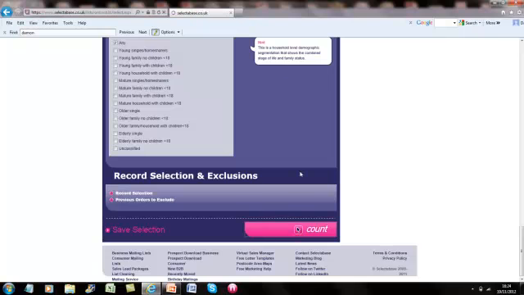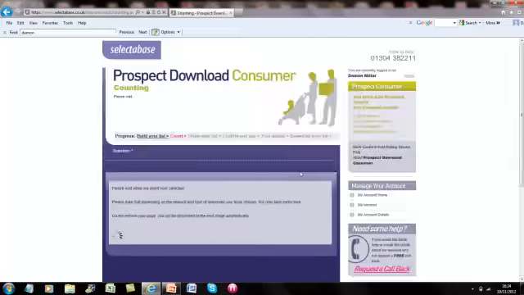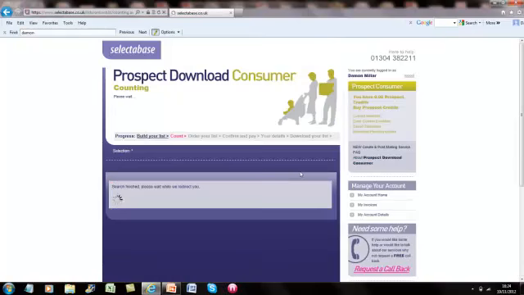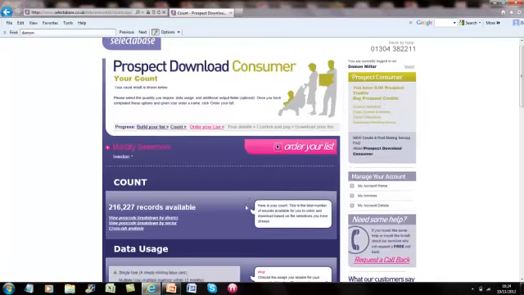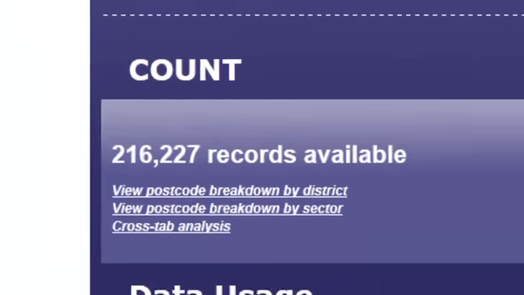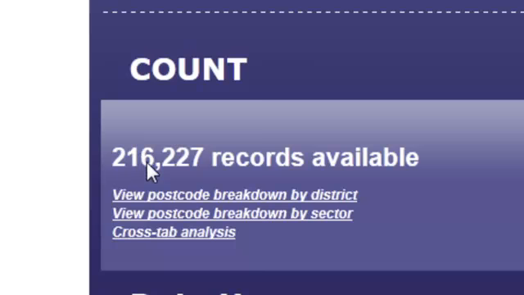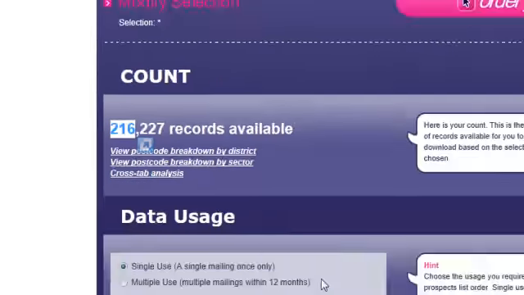And all we've done, of course, is we've said we want all of the people in our target market, which we've profiled via the Mosaic, in these postcode areas. Now this has come out as 216,000, which is quite a lot, of course, but then we did have a massive area.